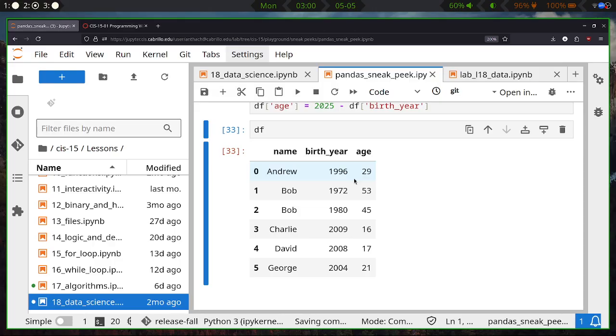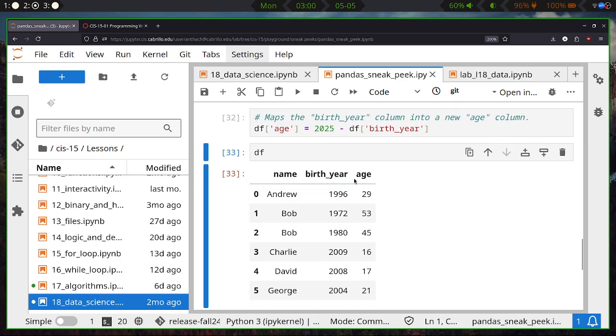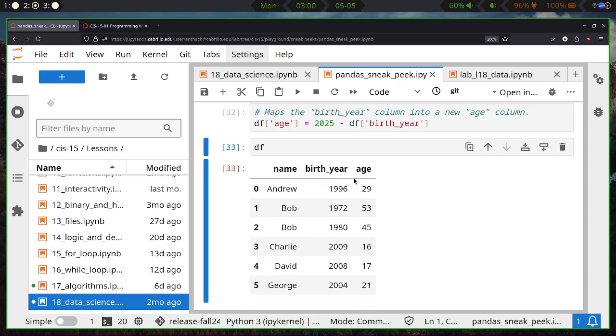Are people cool with this so far? All right. So we just did a mapping algorithm.